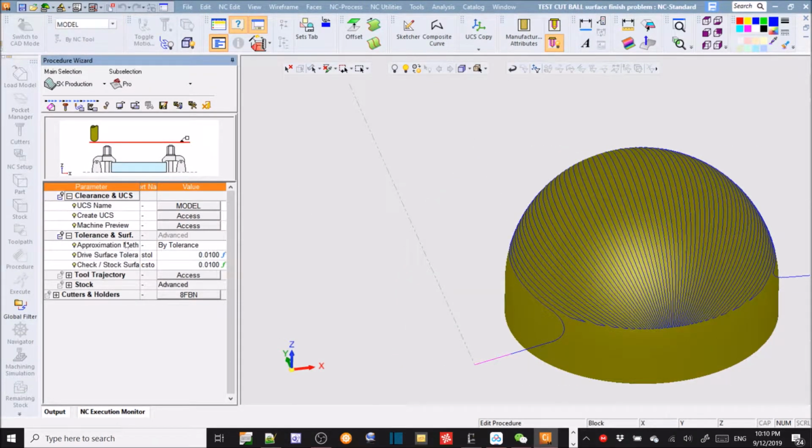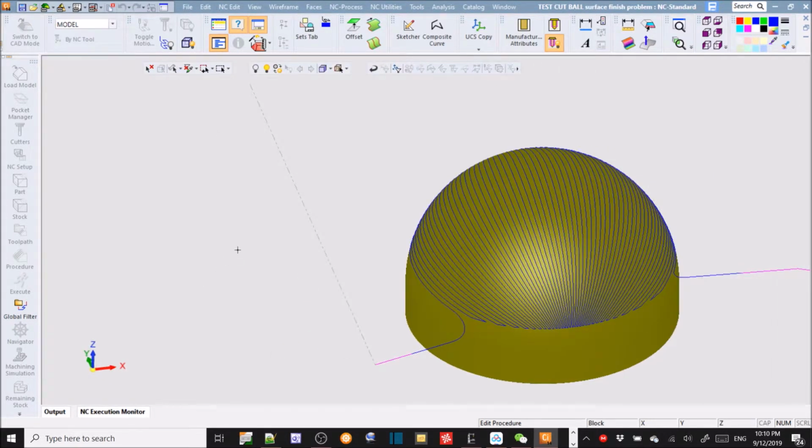So what I've done, surface tolerance for this kind of part, there's no need to put so small. Most of the time 0.01 is enough. If you want to reduce, for me the minimum that I normally use is 0.03. Right, and let's go to access this.